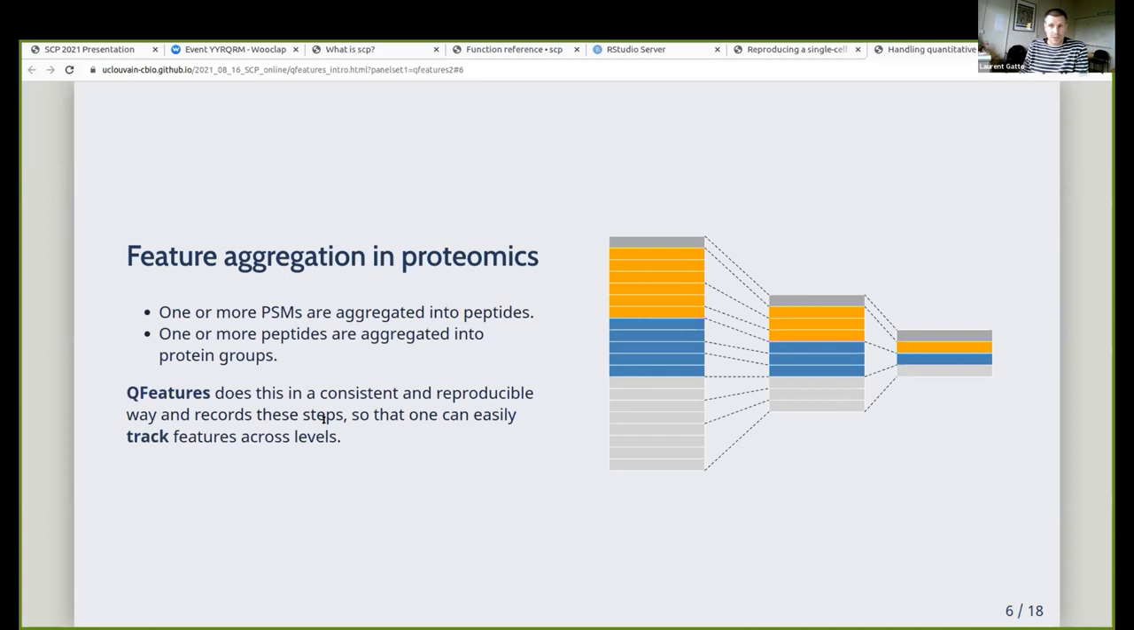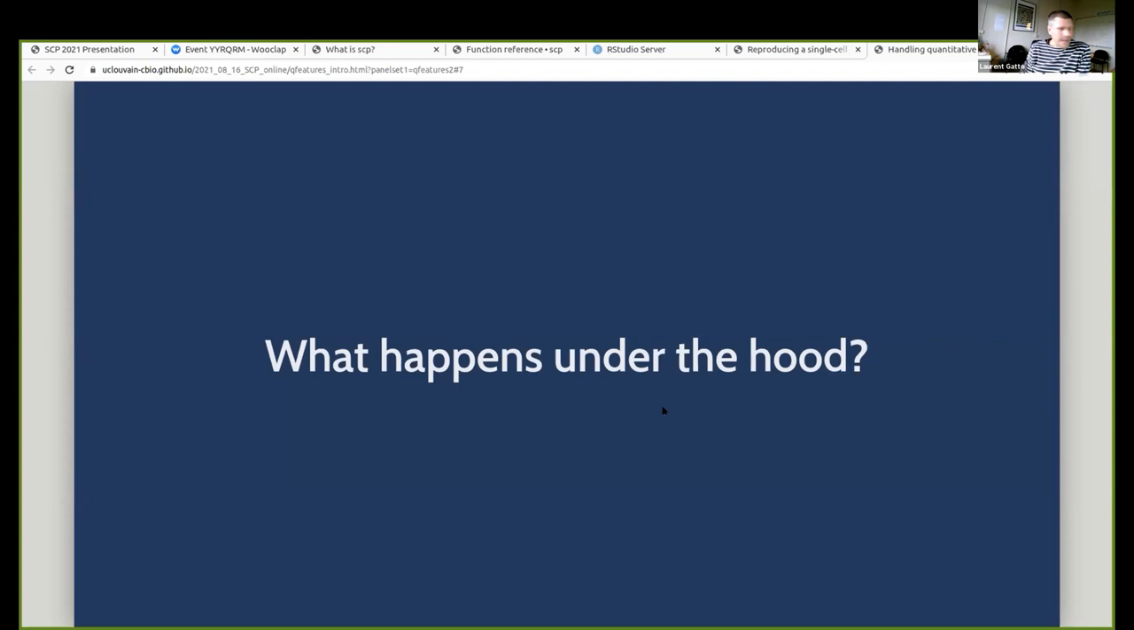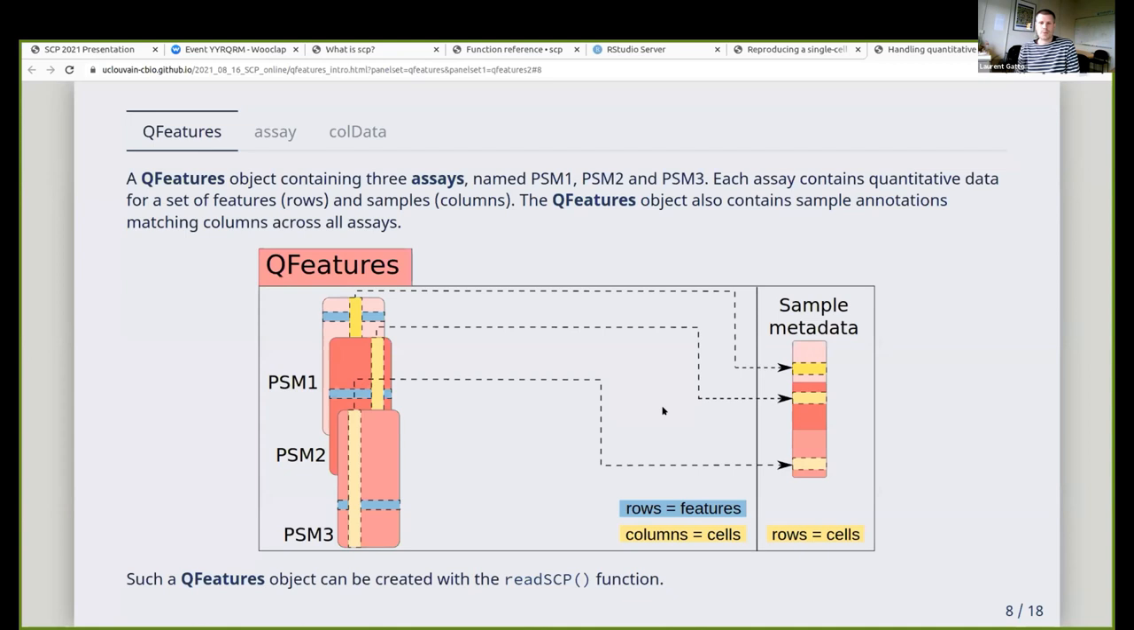or aggregate them to get the protein level values that we're interested in. Well, QFeatures does this in a consistent and reproducible way and records all these steps so that you'll be able to easily track your features across these different levels. So let's have a little look under the hood and understand what QFeatures does and how it does it. This box here represents a QFeatures object, and a QFeatures object contains several items.